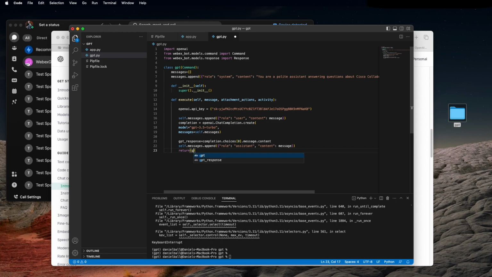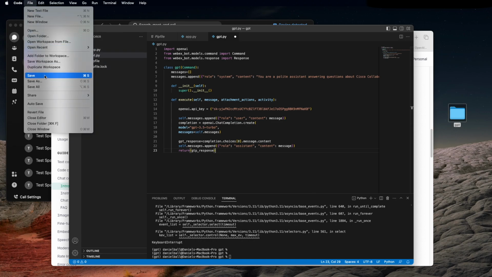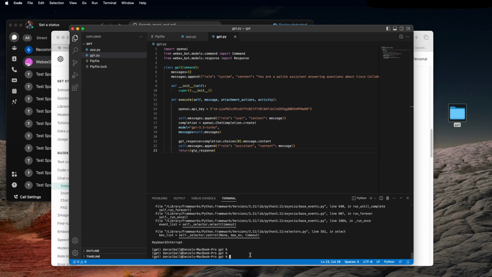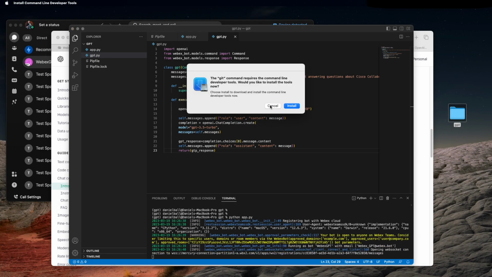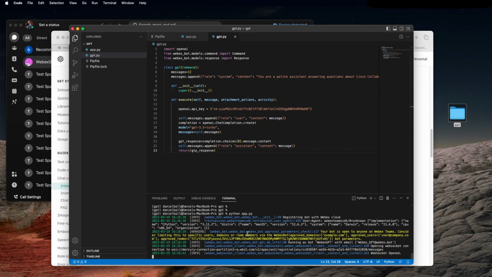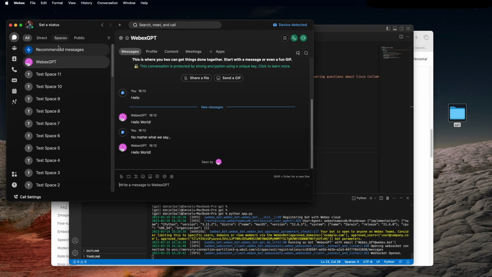GPT_response. Then I'll go up and I'll save that. Then I'll run the server. We'll cancel that. WebSocket's open, great. All right, let's give it a test.